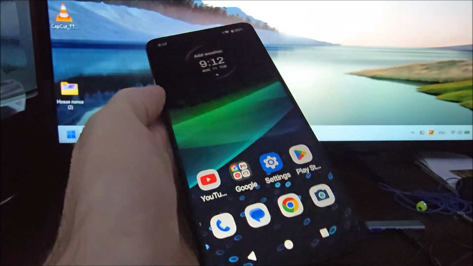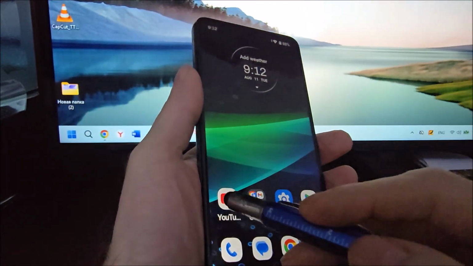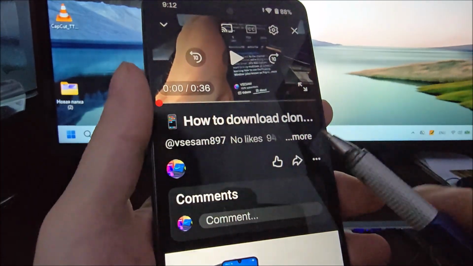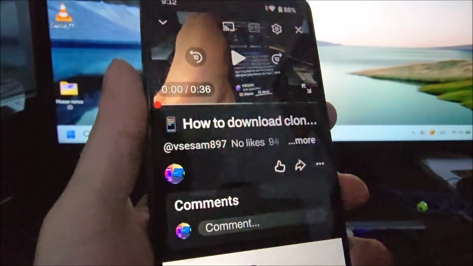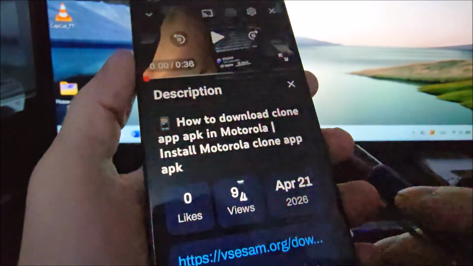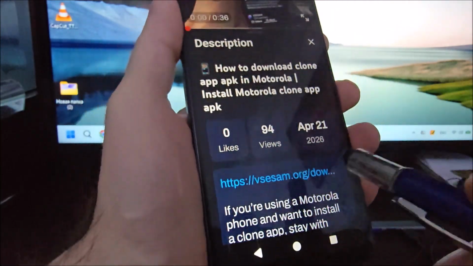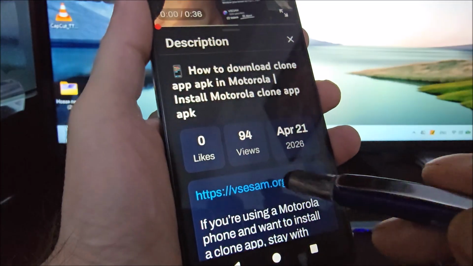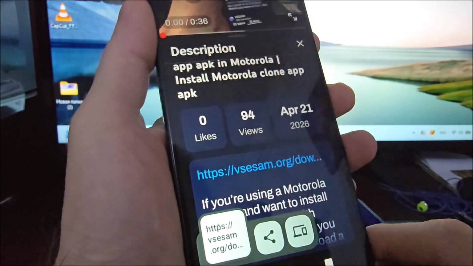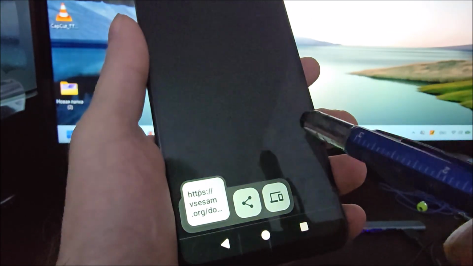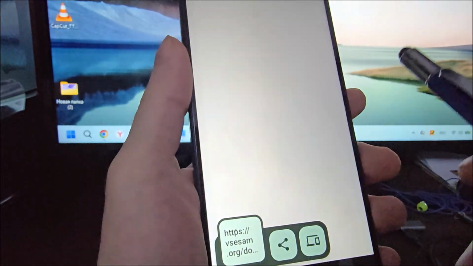If you're using a Motorola phone and want to install a clone app, stay with me because I'll show you exactly how to download and install a Motorola Clone App APK step by step. This can be useful if you want to use two accounts of the same app on your phone. For example, to WhatsApp, Facebook, or other supported applications.